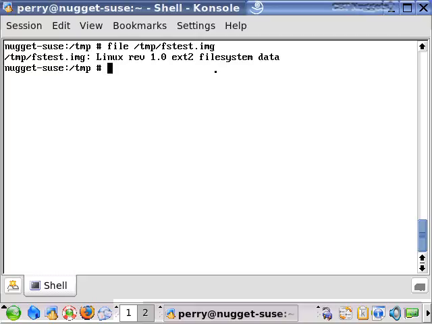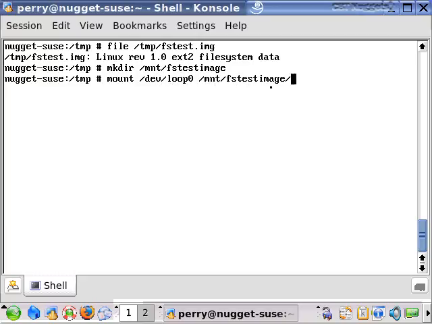All right, so now let's actually mount this file system so that we can go in and play with it. The way that we do that is first we have to create the directory in the mount subdirectory, and let's just call it fs test image or something. Again, you can name this whatever you want. I'm going to create that directory, and then I'm going to associate the device loop 0 with that mount point that I've just created. All right, so I do that, and now we have a file system, and it's mounted on our computer at /mount/fs test image.